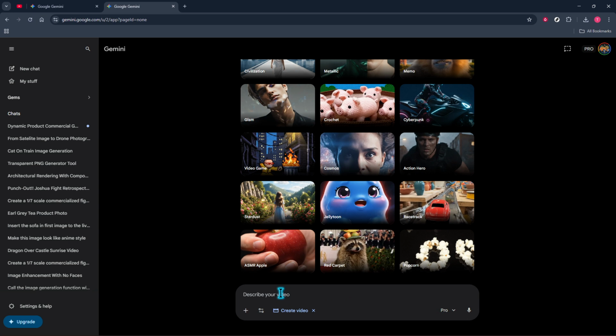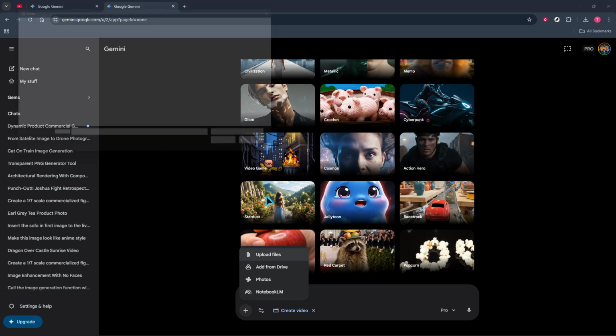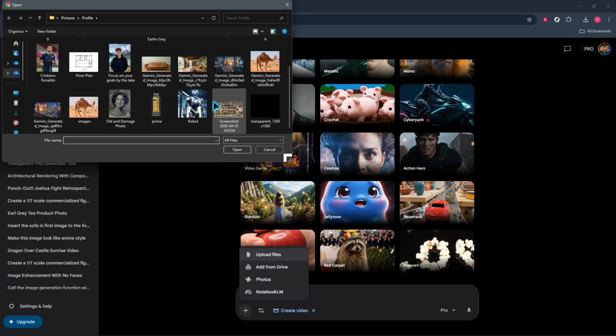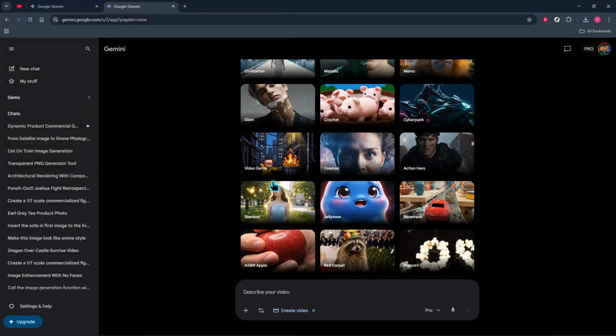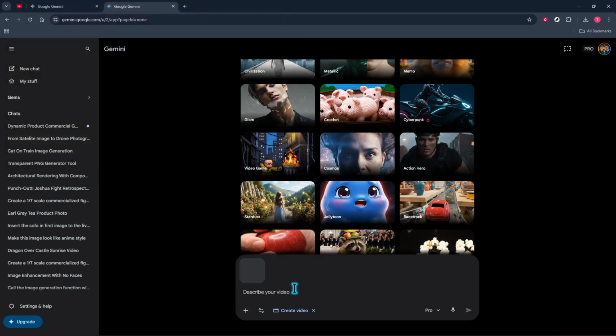Next, look for the plus icon in the media area. Click the plus, then choose Upload Files. This is where you can add any assets you want the model to incorporate, things like product photos, logos, background music, or reference clips. Aim for clear, high-resolution images and well-recorded audio. If your assets are organized and named clearly on your computer, it'll be easier to reference them in your prompt.